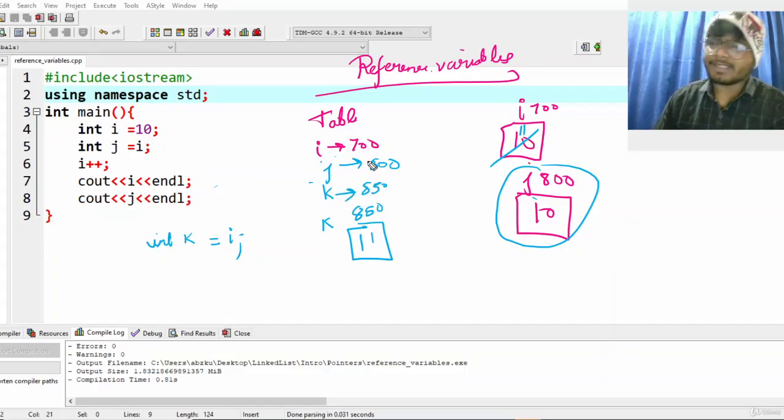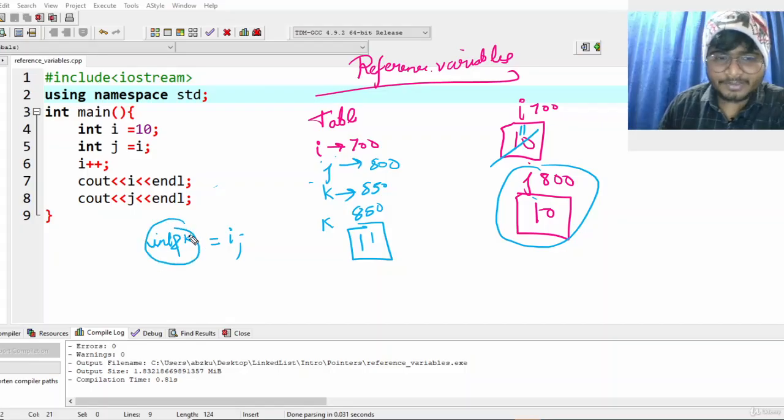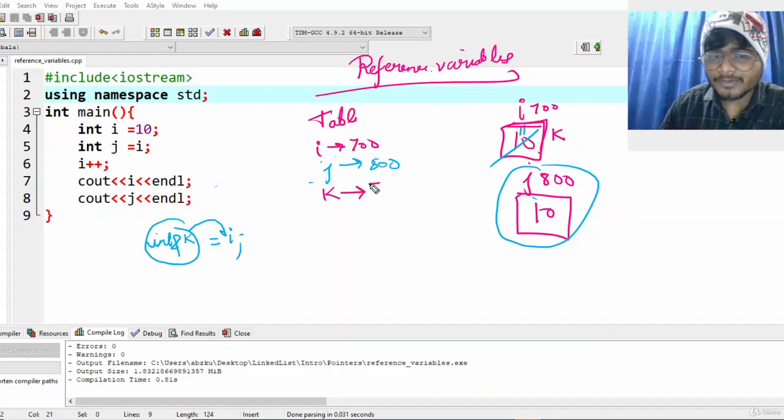Let's not do this, and instead let's put an ampersand sign here. If you put an ampersand sign here, what basically happens is that k becomes a different name for i. So now the same address 700 has two names, i and k, and internally it will say that k is also kept at 700.